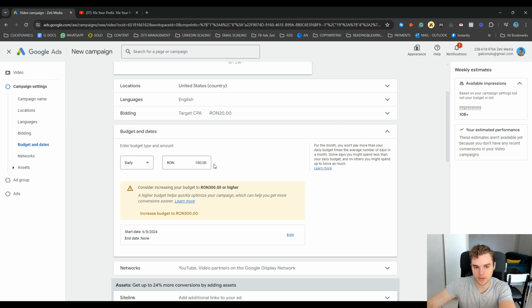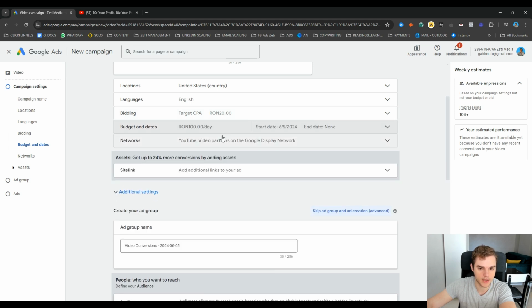So what I would do in this case is put a net budget of at least $100 per day in order to properly optimize. So again, at least 5 conversions per day, ideally seven and even more than that. Just keep this in mind. So again, daily budget, this is the minimum budget that we need in this specific case.